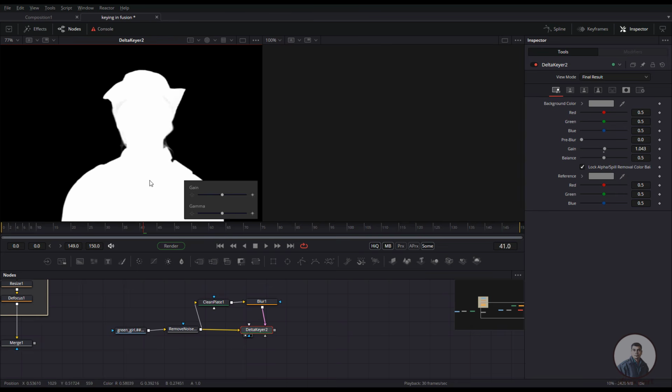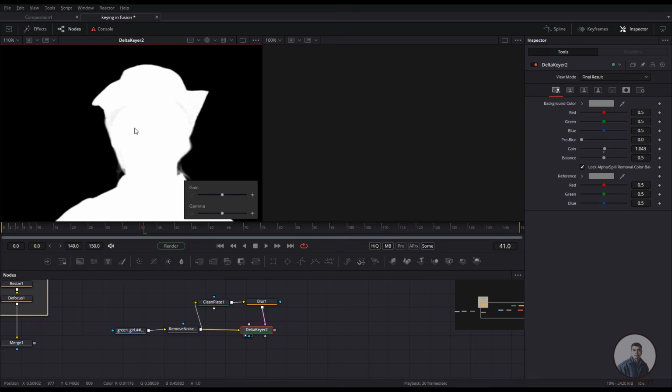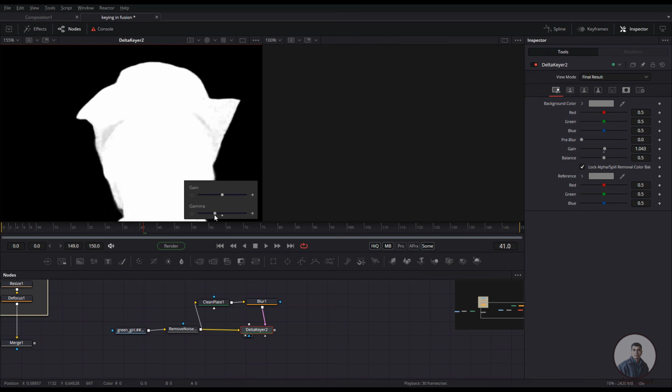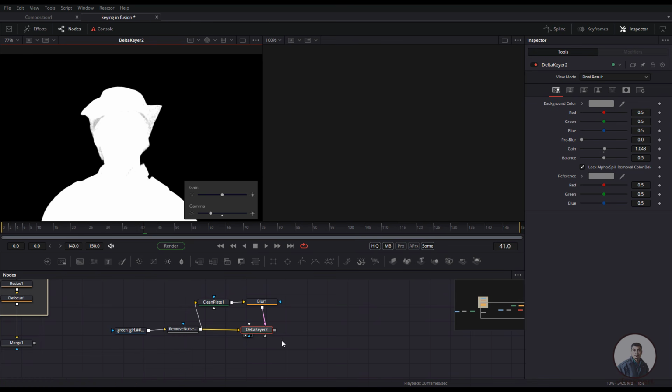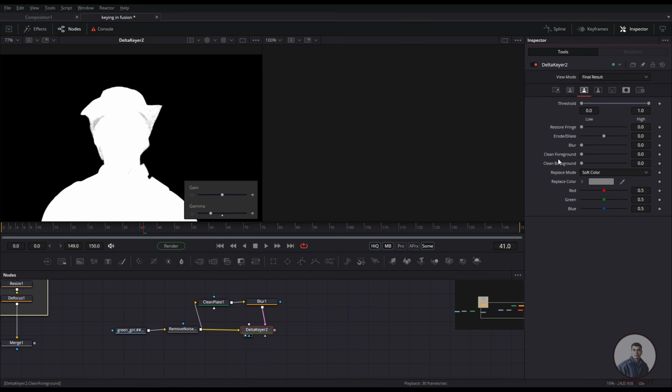Now inside this foreground area, I am still getting some pixels here. You can see. For this, if you want, you can use all the options which I have already explained, but maybe this will also lose your details here. So what we have to do is use another keyer and merge these two keyers inside this Fusion.